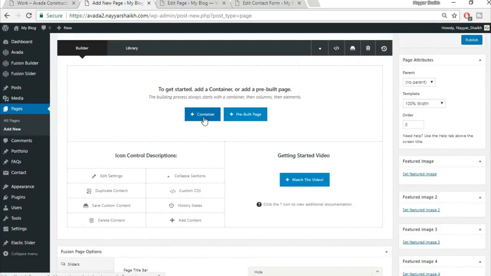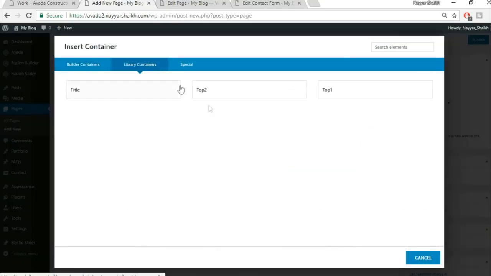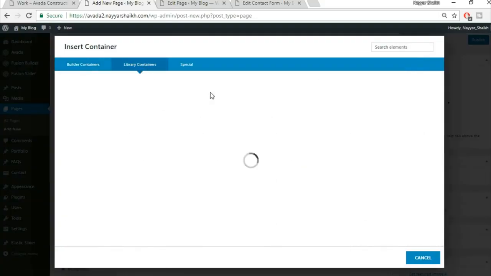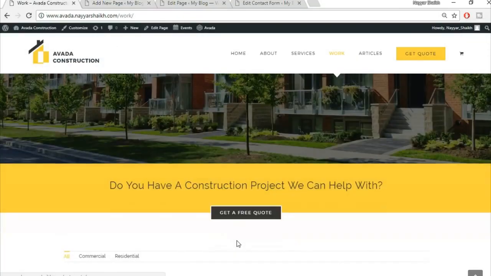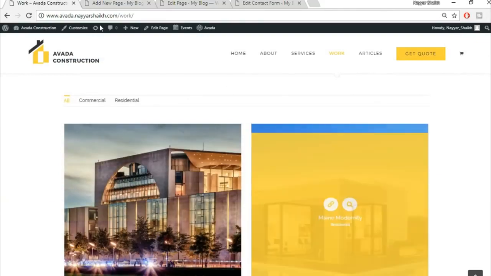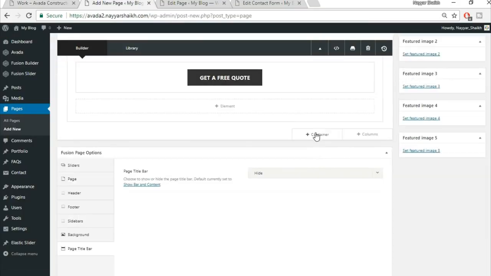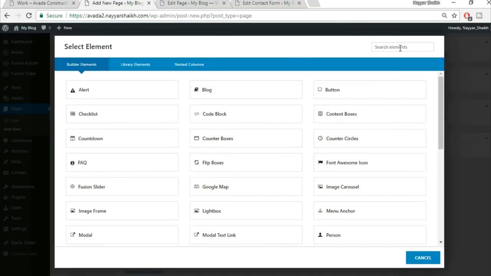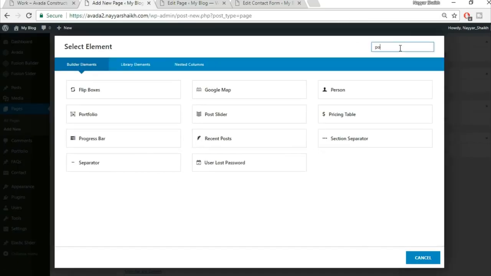Again, we have the same settings over here. So click on this add container, library container, top one, add container, library container, top two. So we have both 1 and 2. Now this is what we have to add. So again, click on this add container, single column, add element, and this is portfolio.